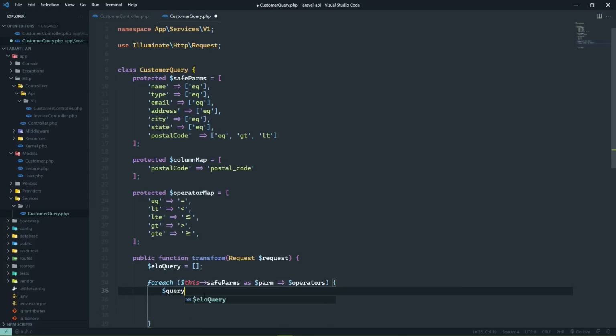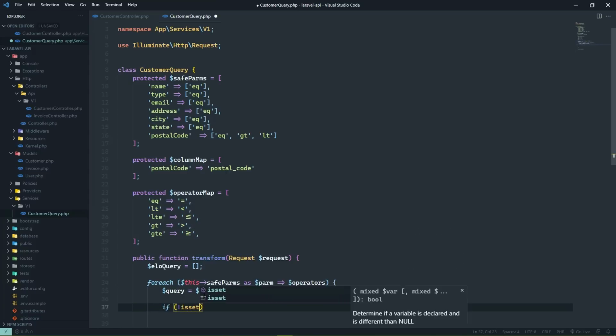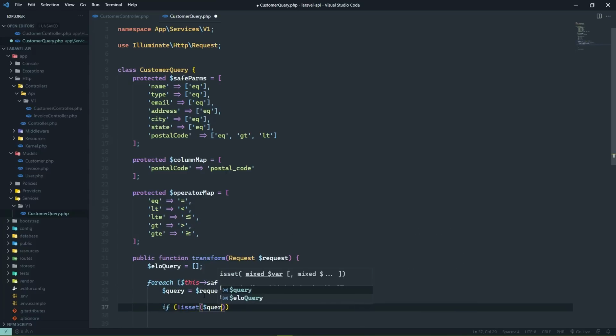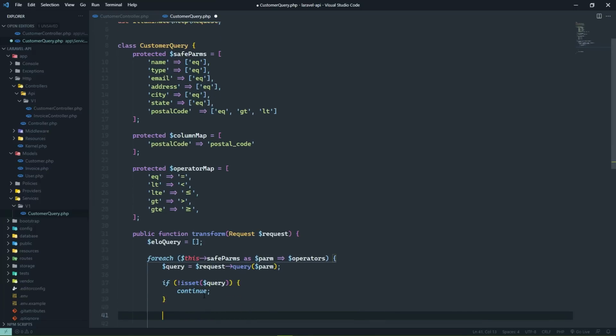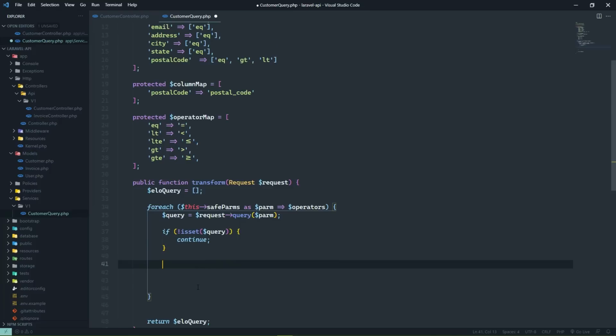And then we will get whatever is in the query string for this particular field. So we'll do that by passing in the param, which is our field name. And it's entirely possible that we don't have anything to work with, in which case there's nothing else to do. So we'll just simply continue. Otherwise, we have some actual stuff that we need to work with.